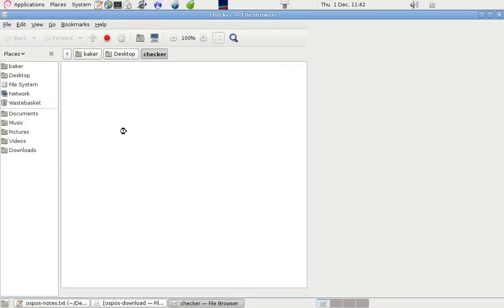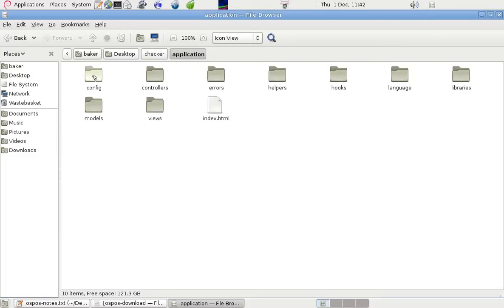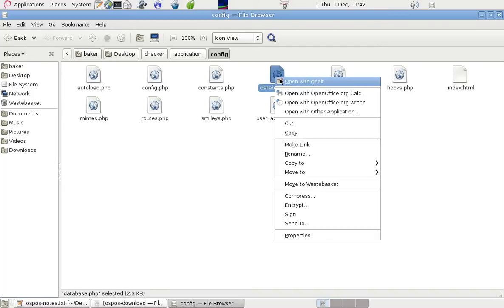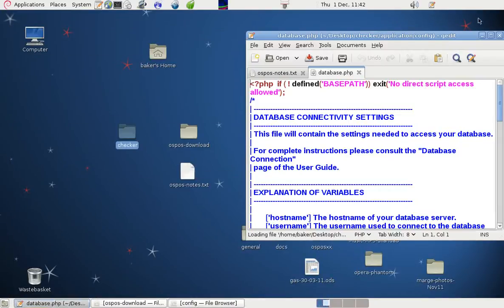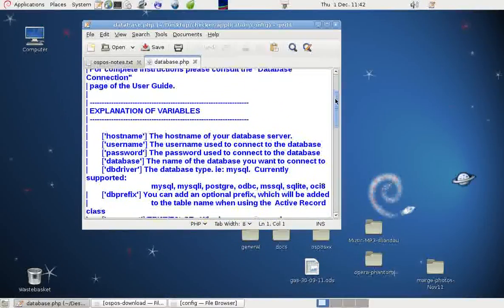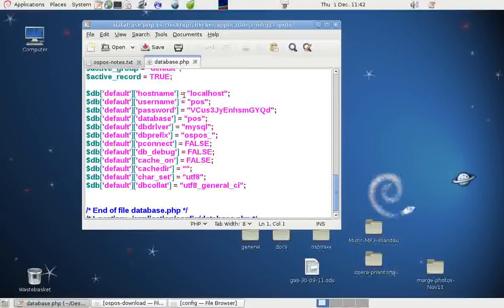Okay, now in Checker I might need to go into the folder application, then into the folder called config, and I'm looking for a file here called database.php. Now to open that with gedit, and I need to change some settings. So scrolling down, we've got this set for the database. Localhost is correct because it's using a local server. The username I'm going to use is root to get access to the database.